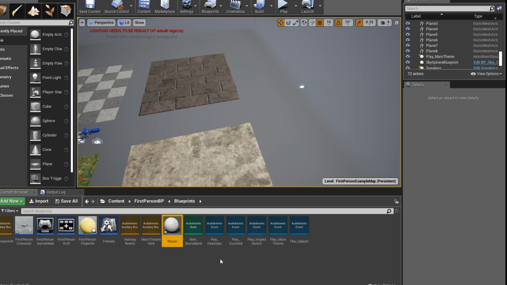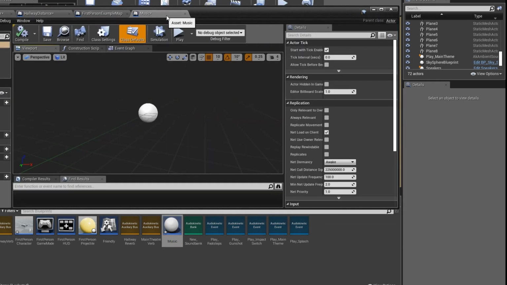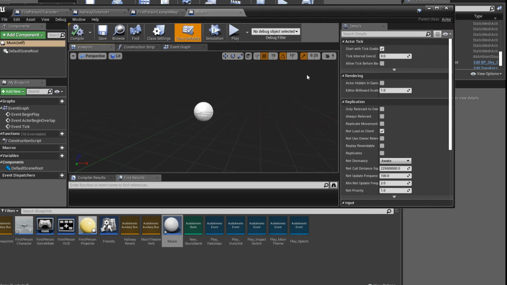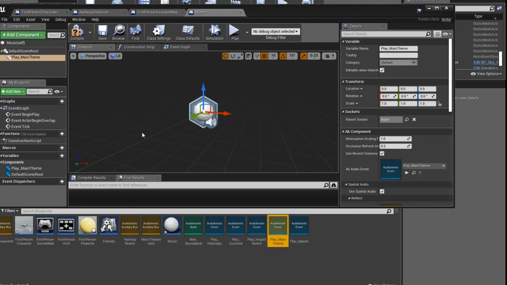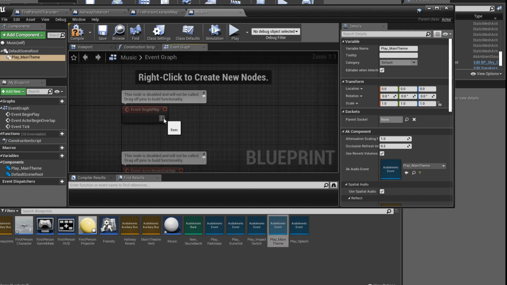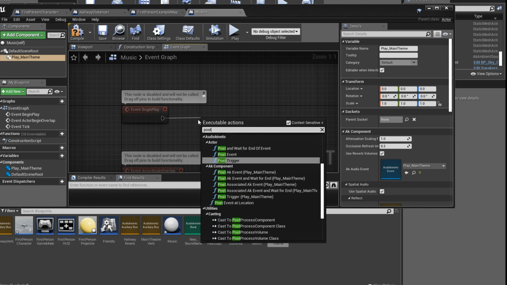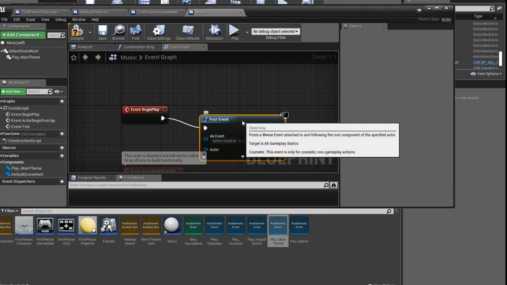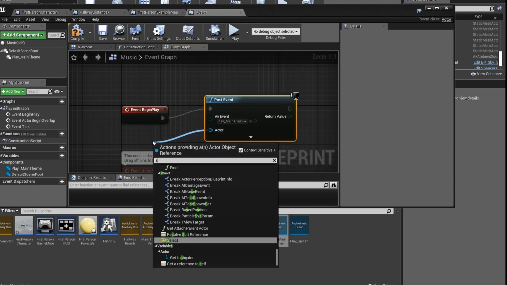Blueprint, music. Come on, come on. There you go. And then play the main theme. It's gonna go right there. And then in here, I just need an event begin play. I'm gonna post event. Main theme, and actor is self.